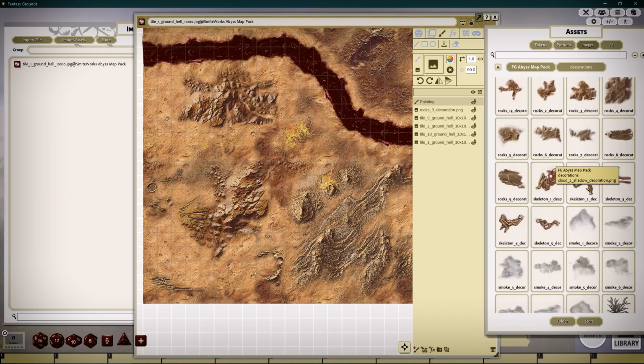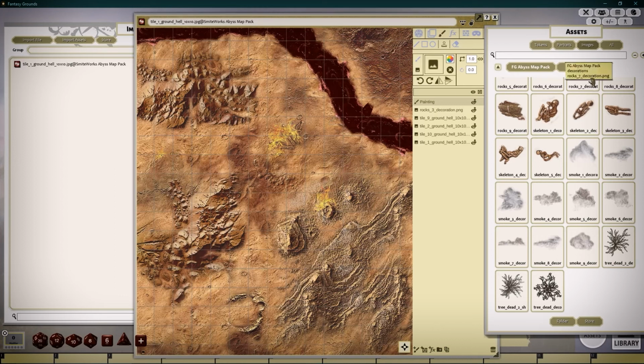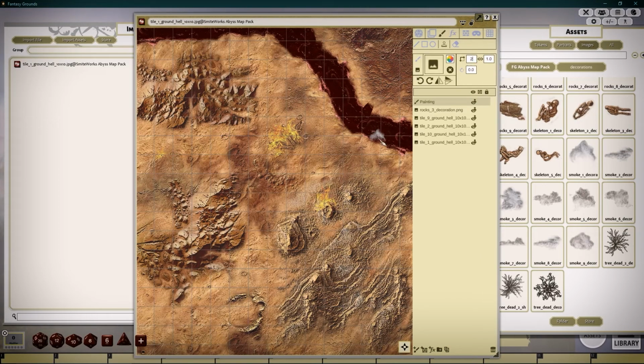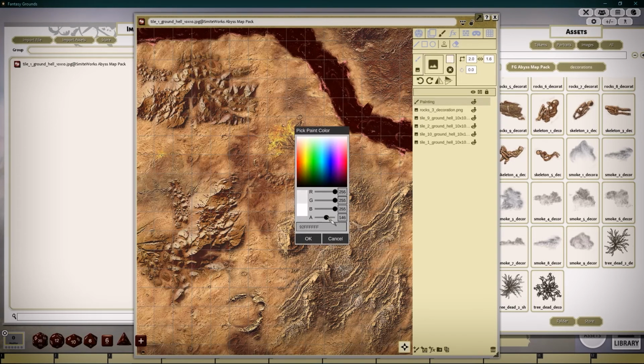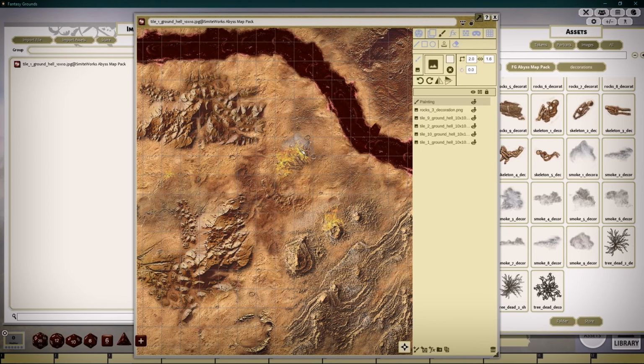We can go back into our decorations and grab some of these smoke images. Again, we can do much of the same thing, changing the size of it, and even the color or opacity if we so desire. Dropping this down to about 150 in its opacity, we can then layer this on top, be able to create some very interesting effects. Dropping down its size, you can build this up on top of some of this.